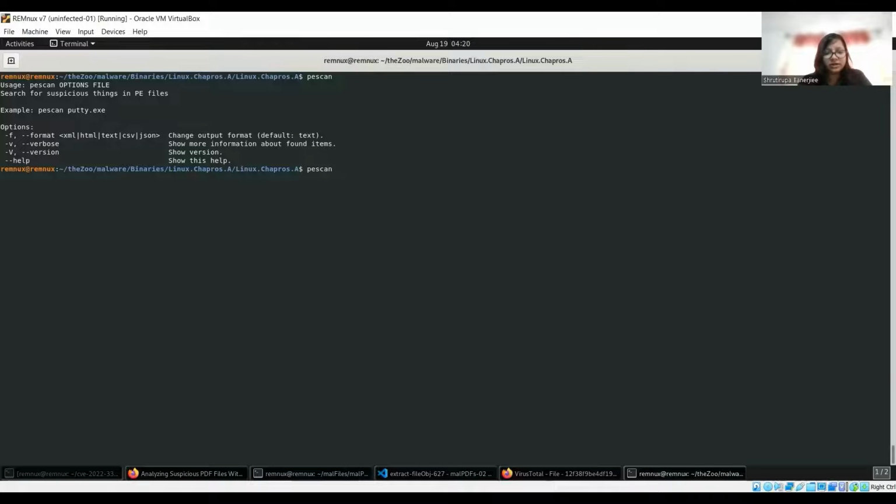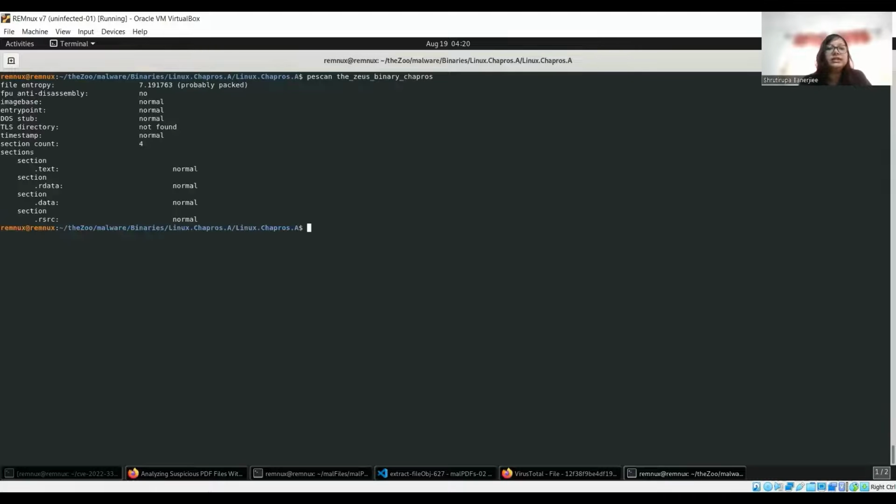So let's run. What was the name of that file? Let's see. File entropy is high. As I mentioned, it is probably packed. So for analyzing this file, we would need to unpack this. How we are going to unpack this would come at a bit of a later stage because that would be a bit more advanced. But yes, we will be analyzing those kinds of files too.